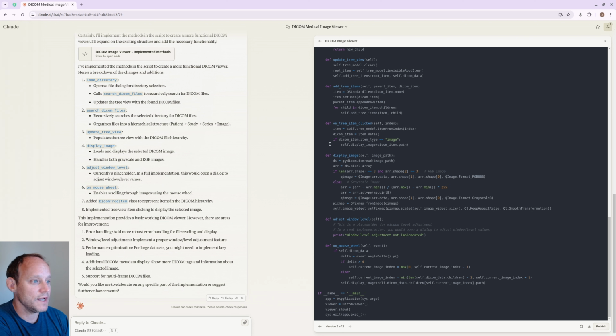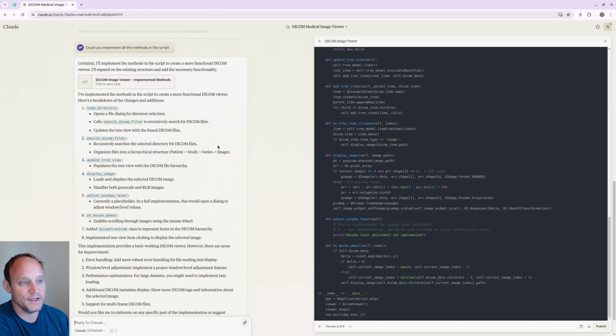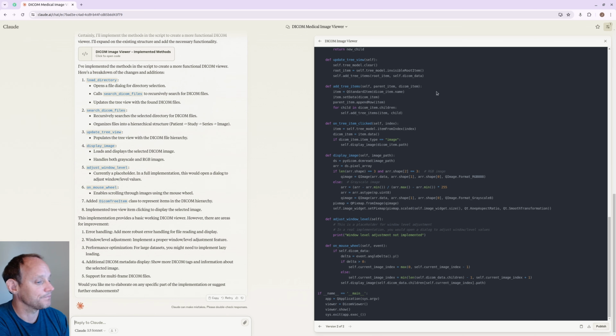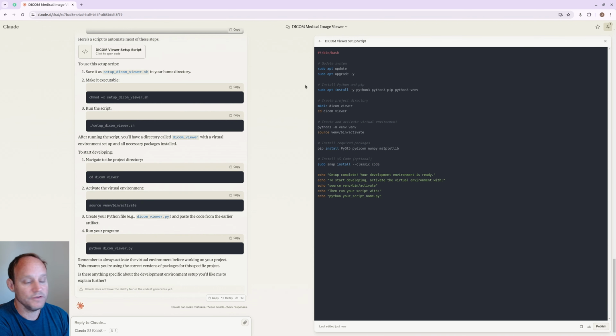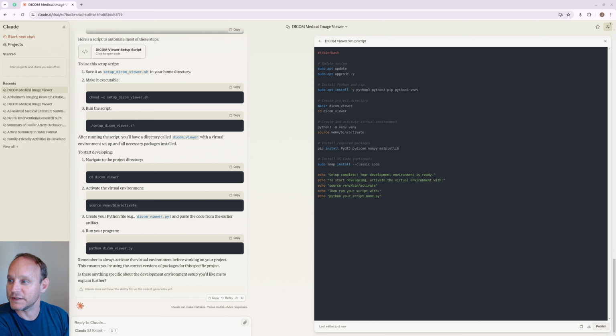So those are all the methods that are required for what we requested in our initial prompt. But let's also go ahead and show how we can set up this development environment if we're not familiar with Python. So I'm not very familiar with Python development. Could you show me how to set up a development environment in order to implement this program? I am using Ubuntu. Well, let's just go ahead and do this. I already have a development environment set up, but let's go ahead and do this.